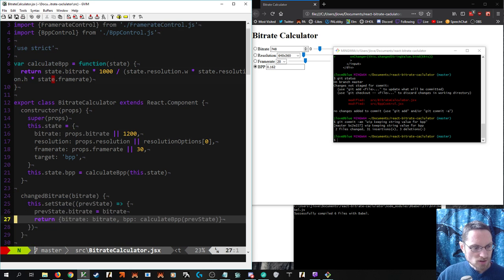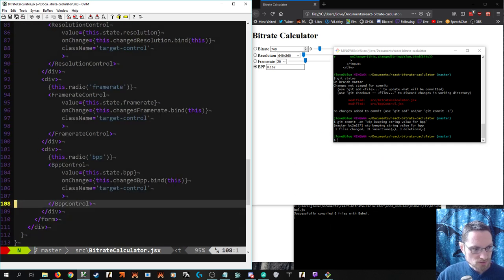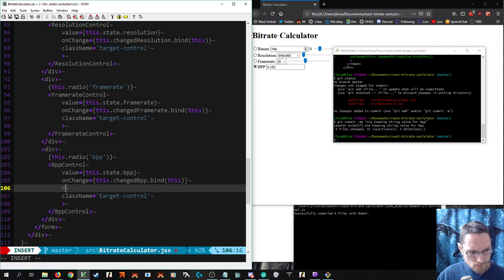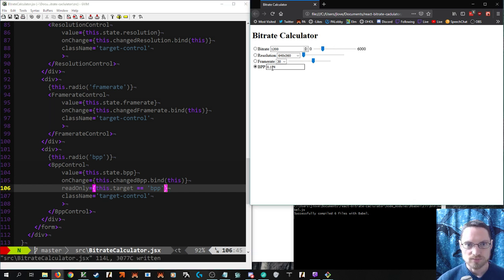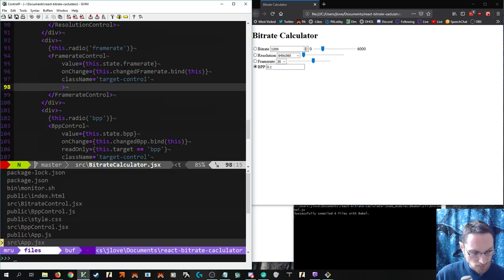So we have a target. So we really care about this for this purpose. Read only equals this dot target equals BPP. Read only, yes, that is correct. This dot target is equal to that. And the control is actually implementing that.